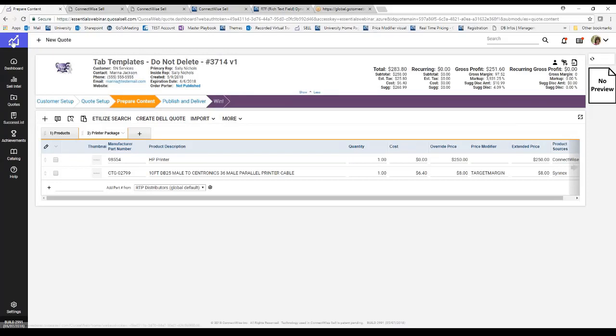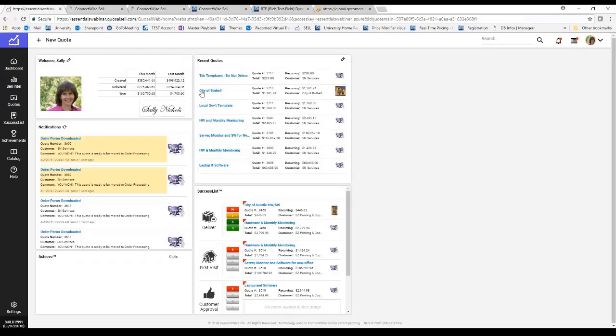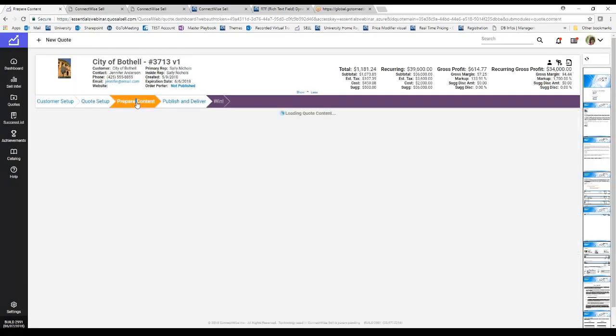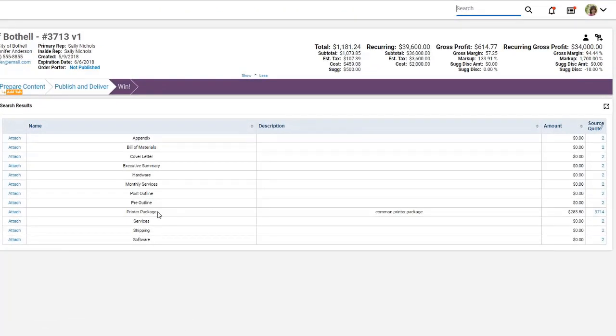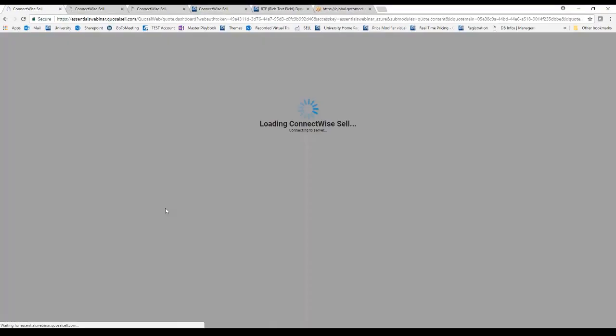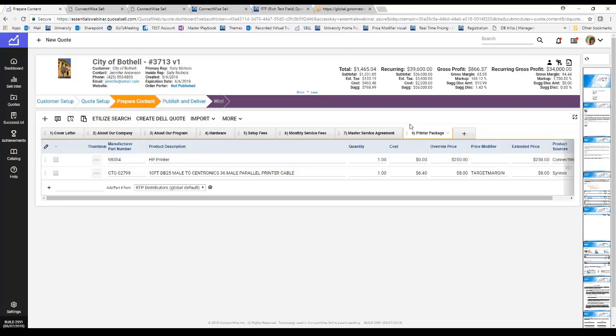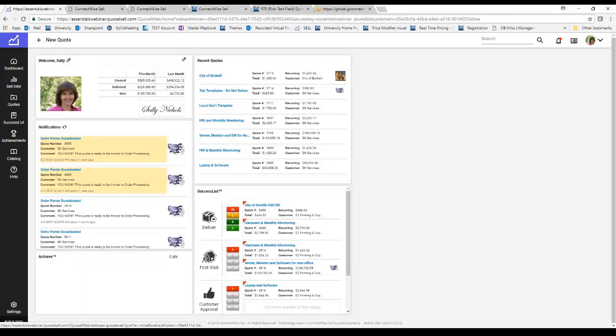Let's go back to our dashboard. I'm going to go back to my City of Bothell quote to prepare content, hit my plus sign at the end, and now I have my tab printer package, common, there's my notes, and it lives on quote 3714. And I'm going to put all of my tab templates onto that same quote 3714. So if I needed to attach this to my City of Bothell quote, I can attach it, and there it is. So we could take that and maybe put it after hardware. There we go. Okay, so let's go back to my tab templates.